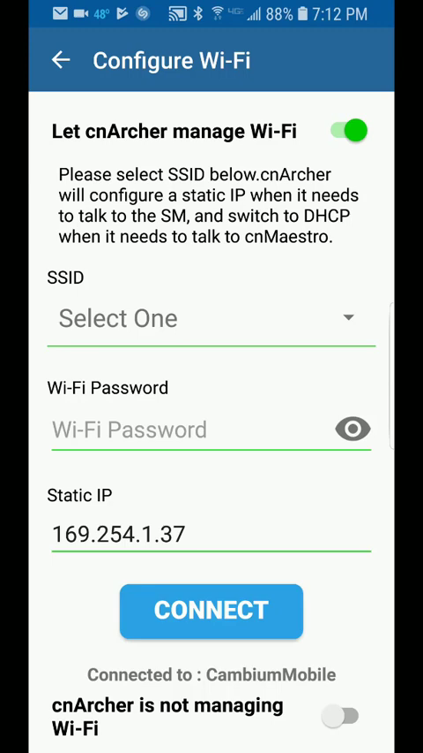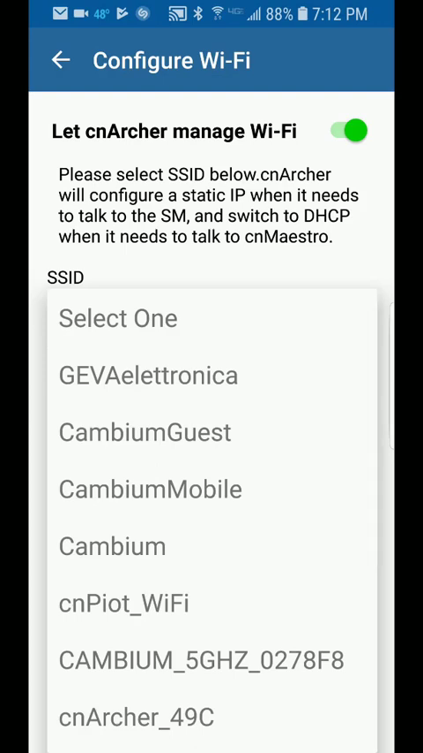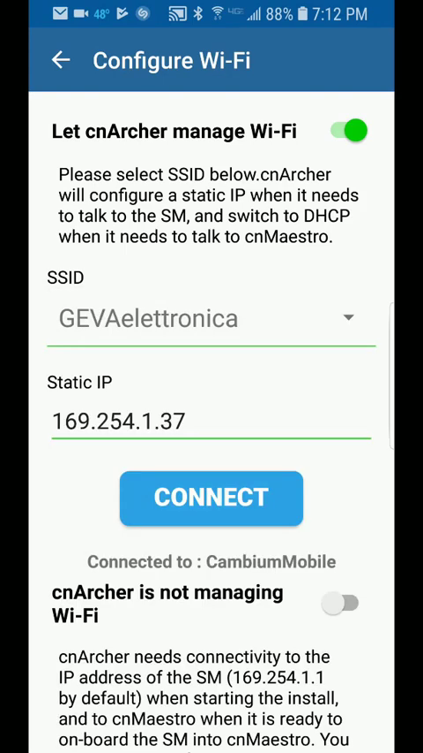Now, cnArcher communicates to the SM using the mobile device's Wi-Fi. The expectation is that you're using some sort of maybe battery-powered dongle or a small Wi-Fi router to establish connectivity to your SM's LAN interface. In this case, I'm using a battery dongle. So I'm going to select that dongle.